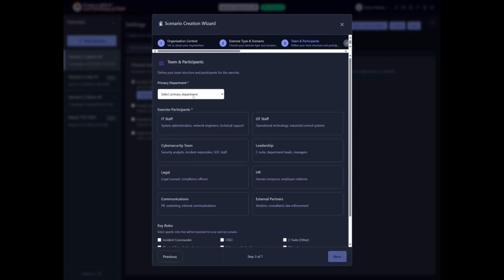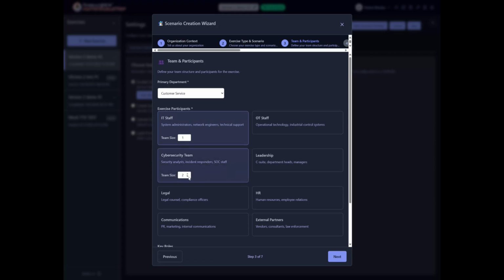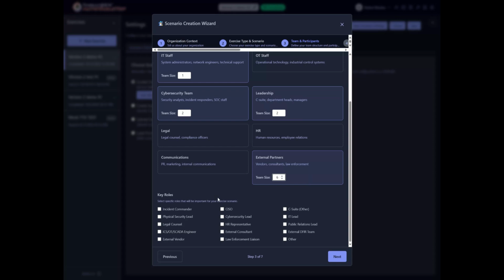And for primary department, let's say that it's going to be the customer service department. And I'm just going to keep it simple. Cybersecurity staff, we have 2. Leadership, we have 2. External partners, we have 3, 4, 5, 6. And we're going to keep the incident commander here, as well as an external vendor, cybersecurity lead, and IT lead. Sure, and we're going to add the C-suite as well.